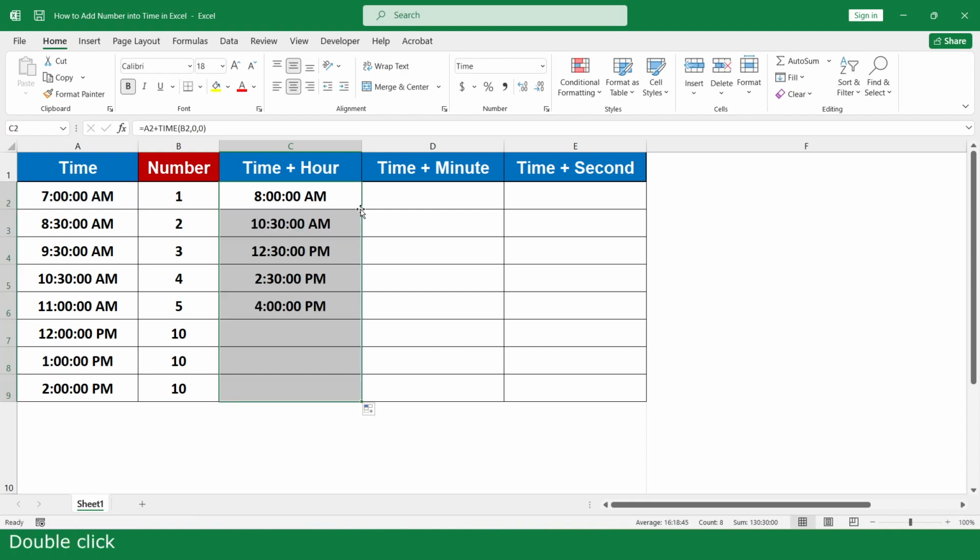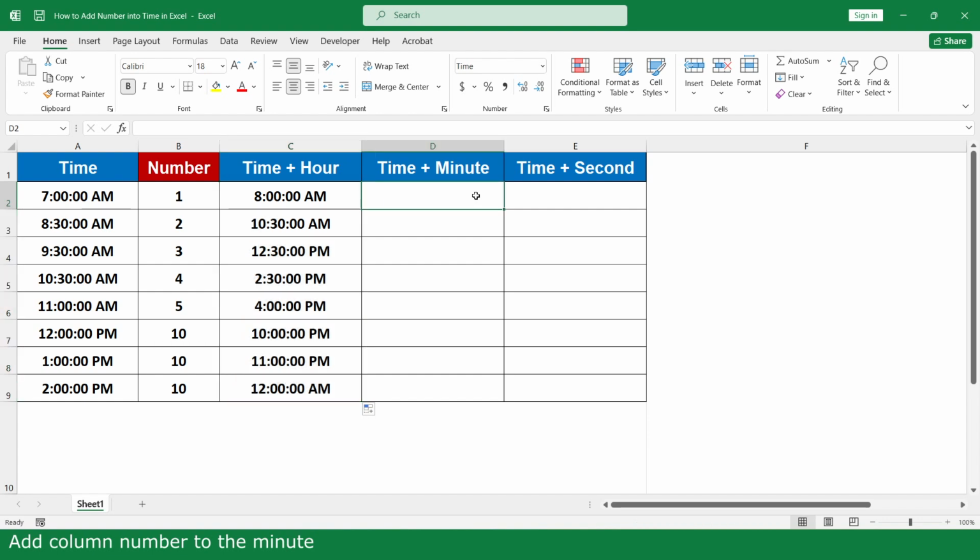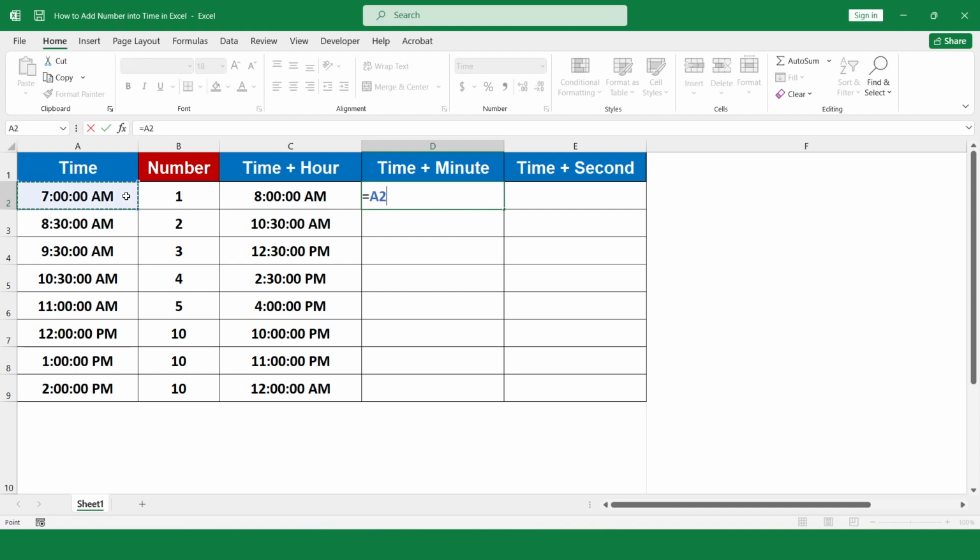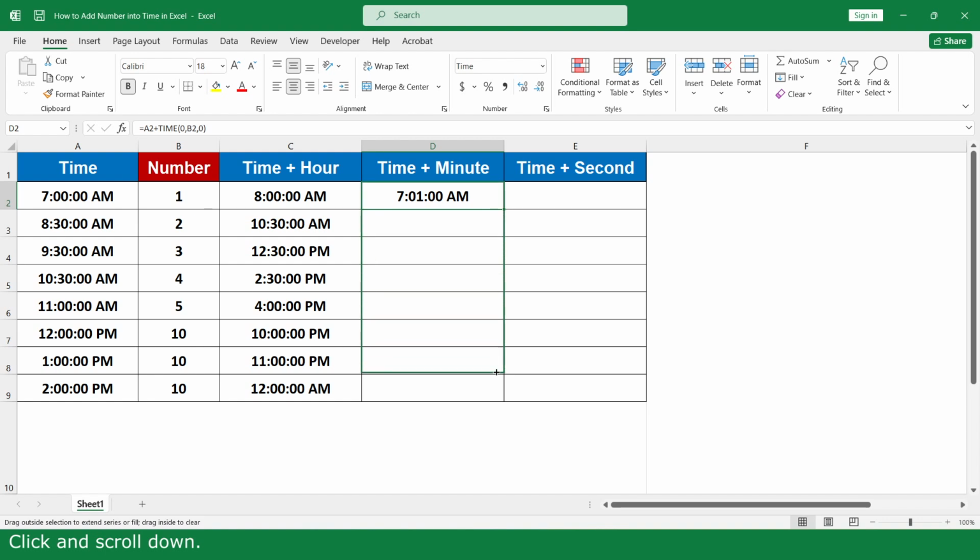Double click. Add the column number to the minute. Equal, click on 7 o'clock AM, plus, select the time function, 0, comma, click on 1, comma, 0, close parenthesis, and press enter. Click and scroll down.